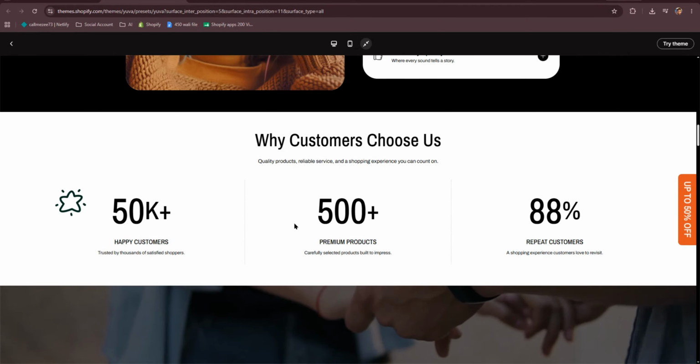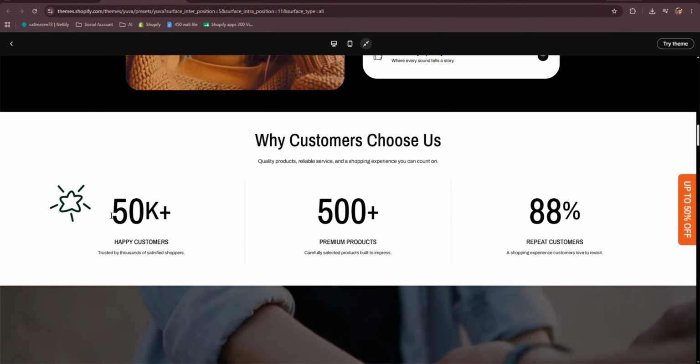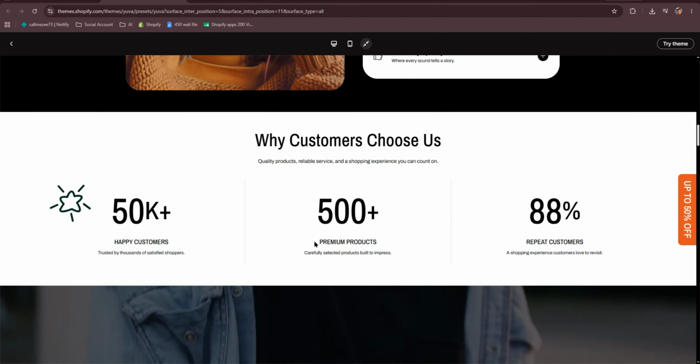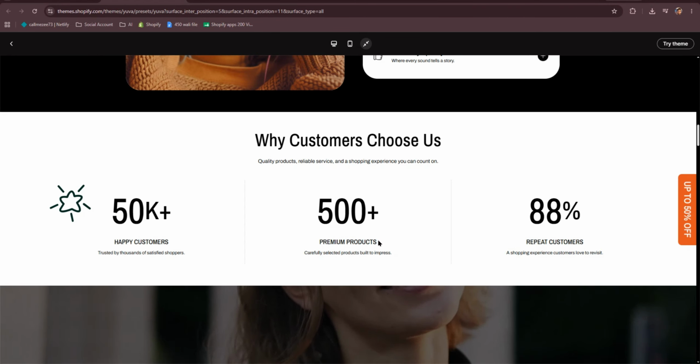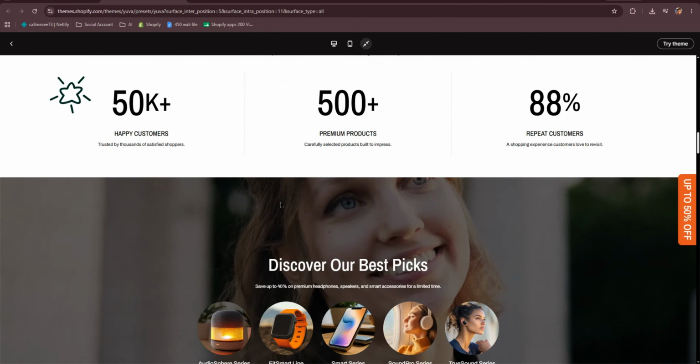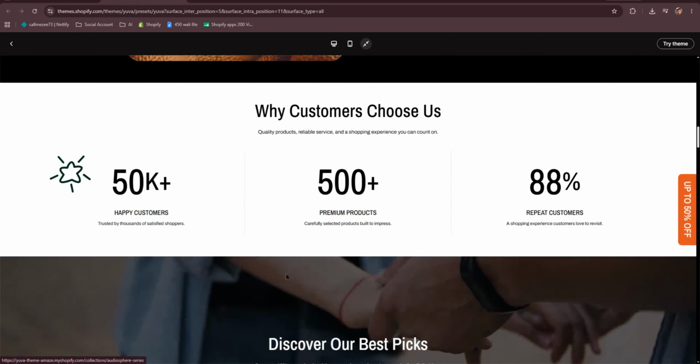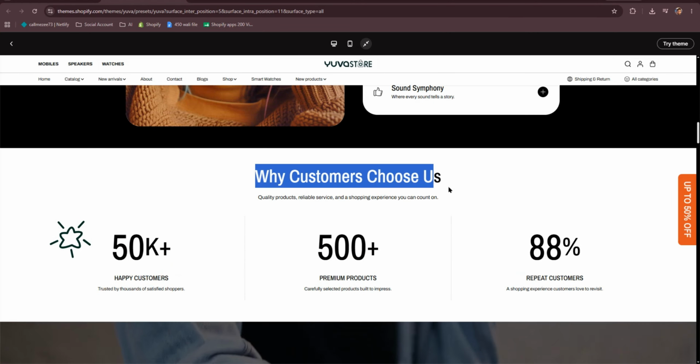Hey guys, welcome back. Today we're adding this counter section to your store, and honestly, it's a great way to build instant credibility with your customers by showing off real numbers like happy customers, products sold, or use in business. So let's not waste any time and jump straight into how to add it.